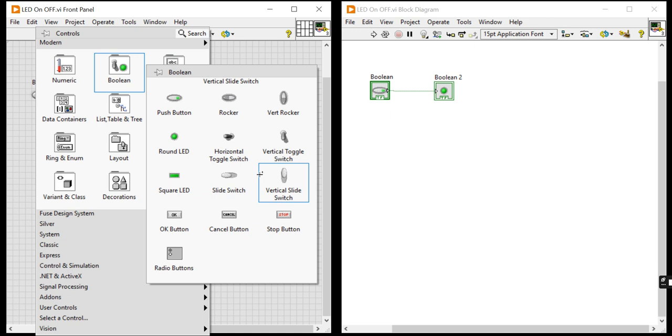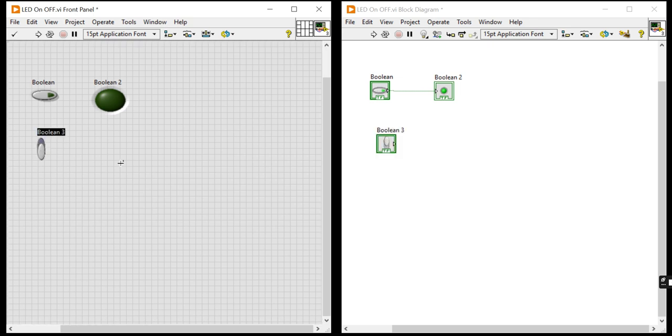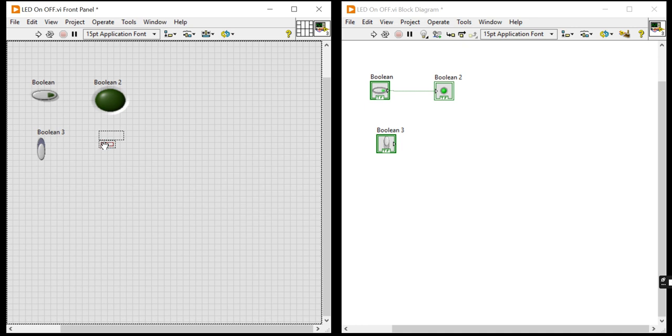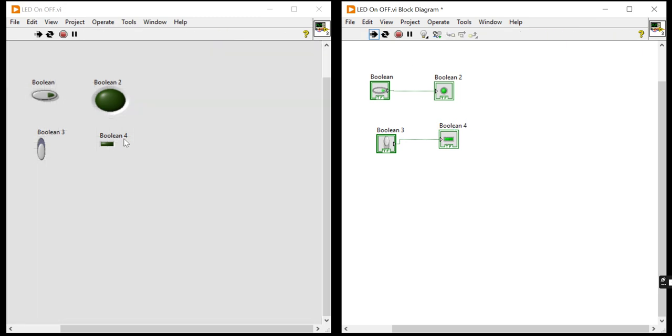Now there are some more LEDs and vertical switches here. You can use this same vertical switch. You can take the square LED and connect it in the program, and you can run the program and check.